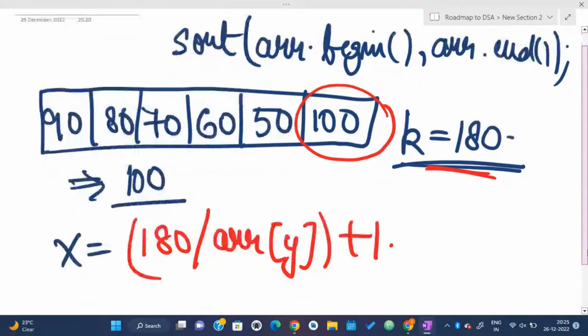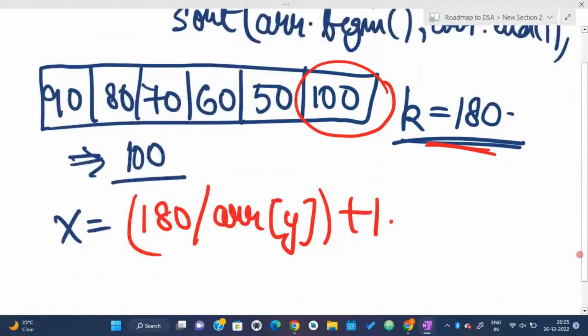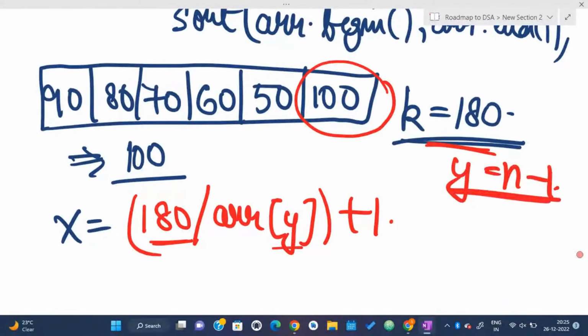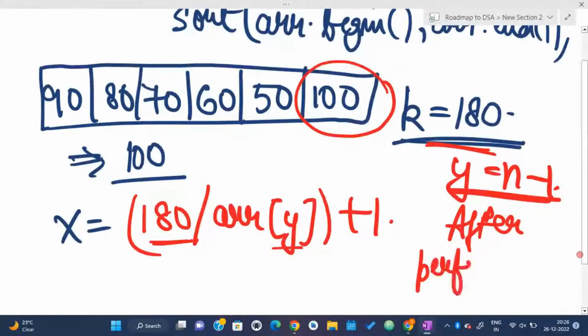Because whenever we divide, we get one value less, and we need to search for the next values. That's why we are doing 180 divided by array of y. Here we are starting y from n minus 1, the last index after performing the sort. After performing the sort, we are starting from the end.